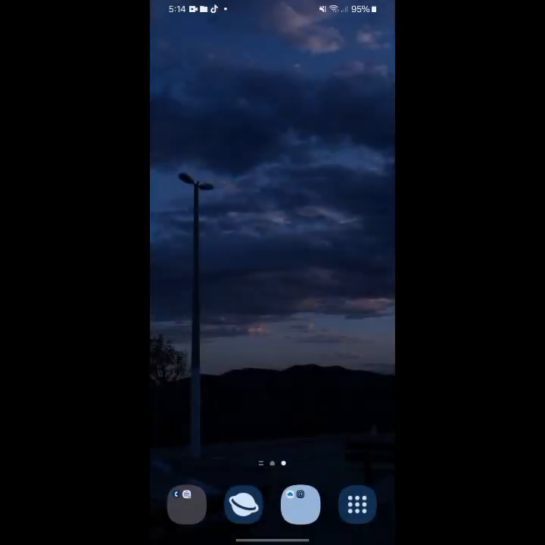So that's all on how to install and uninstall an application on your mobile phone.